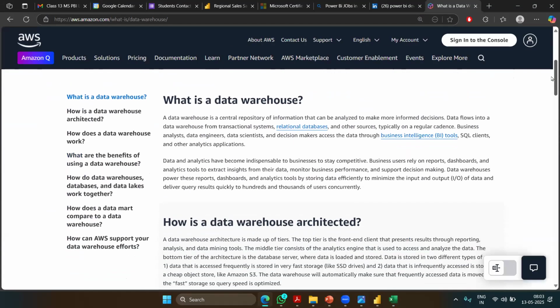Now, if you see, a data warehouse is a central repository of information that can be analyzed to make more informed decisions. Data flows into a data warehouse from transactional systems, relational systems, and other systems.